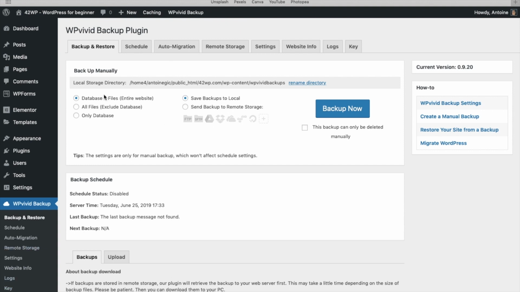Here you have different backup options. You can either back up the entire site, the database, and the files, all files excluding the database, or only the database. Here we just want to back up everything. You can either save your backup on your local computer or on a web server, or you can also save the backup on a remote storage. So you could save it on Google Drive, Dropbox, OneDrive. So that's a really cool option for a free plugin.